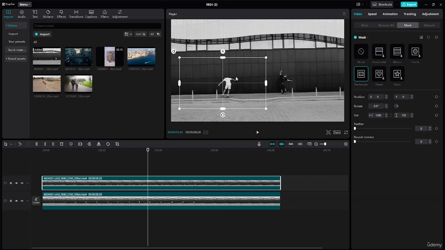From here, I am going to mask this particular part over here at first. I can choose how much feather I want, or whether I want some rounded rectangles. Let me place it over here, and the same way, let's come here, and now let's play it up.